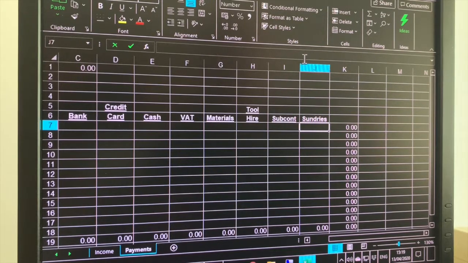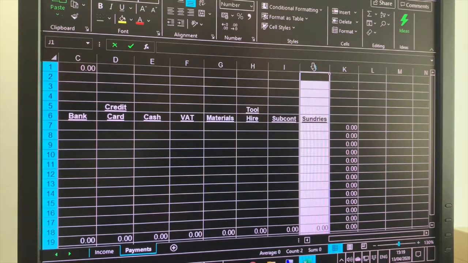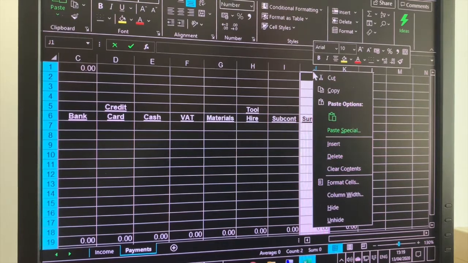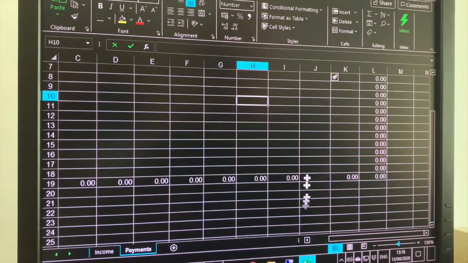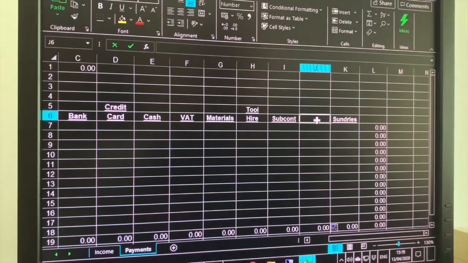So watch, for example, I'm going to insert another column. So highlight that last column, right click and say insert. Remember, I could copy. Well, this time I'm going to insert. The thing with doing that is it doesn't put in a formula, so we need to remember to put that total in. We're going to call this one drawings. So this is where you take out your money.